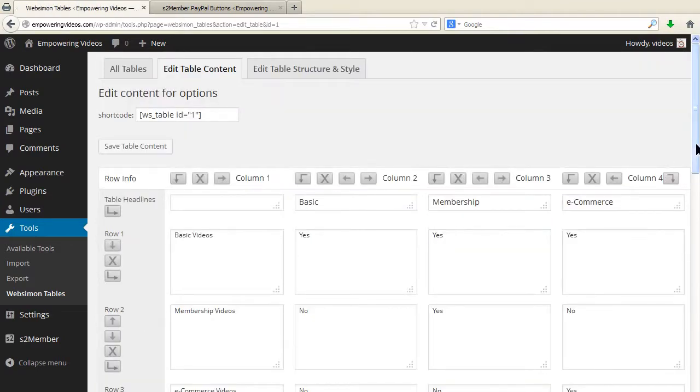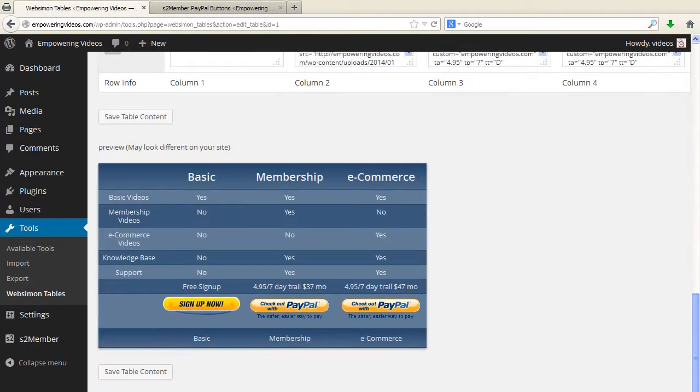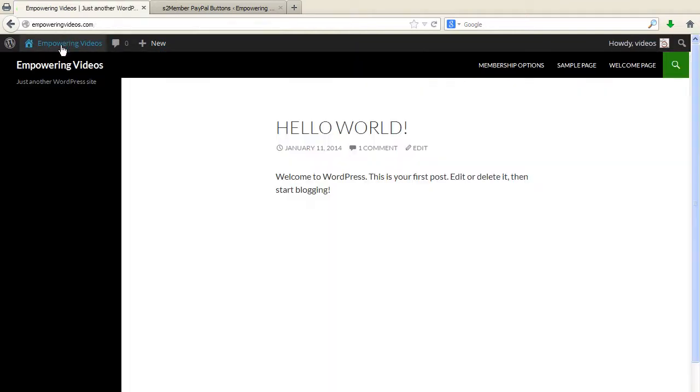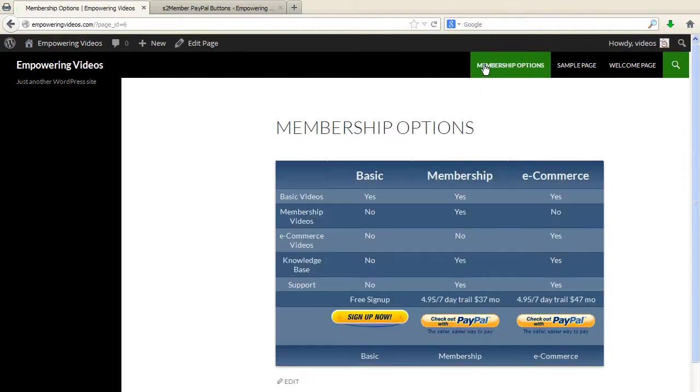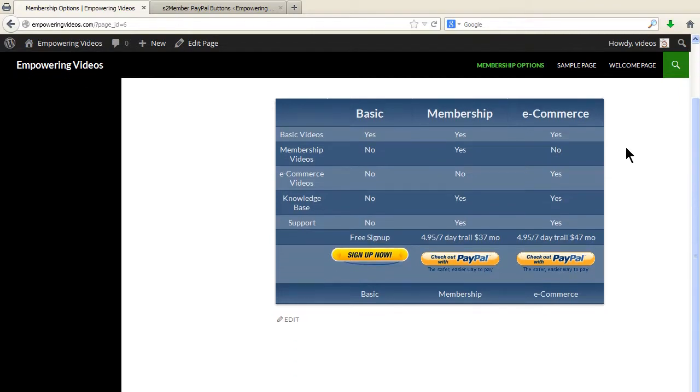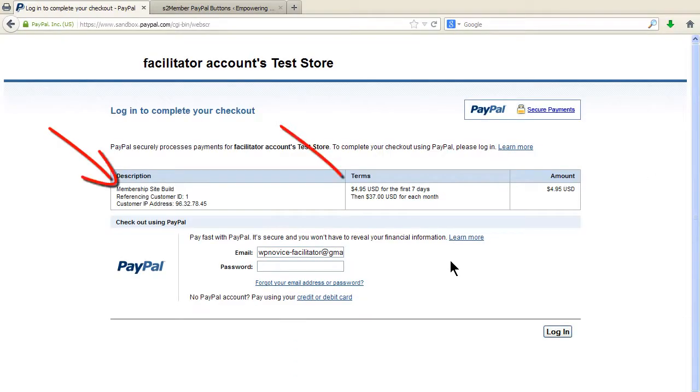Now the table has all the information and we have our 2 membership types set. Since we use the shortcode in the Membership Options page, we can navigate to the site and click the Membership Options page and see the changes with the PayPal buttons. If one of the PayPal buttons is clicked, it'll take you to the PayPal checkout screen. All the information we entered in the button field appears on this screen. Later, we'll create some test accounts to use to test the payment process.